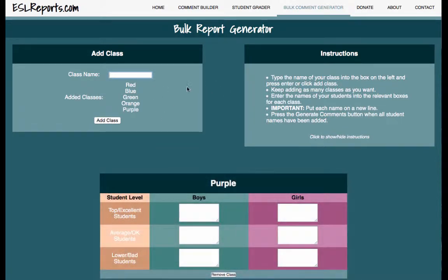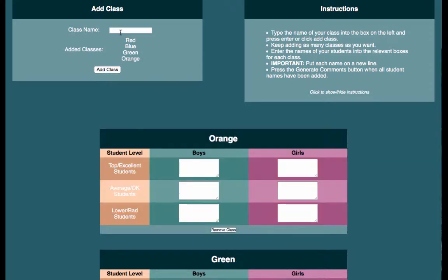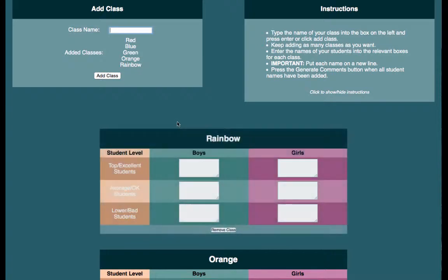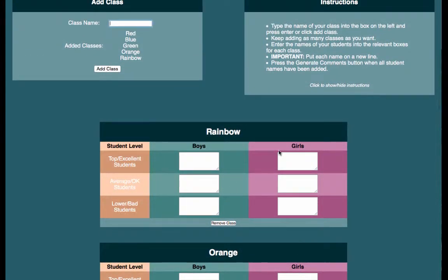Okay, so we've got 5 different classes. If you make a mistake, you can remove a class and you can add it back. So we don't teach purple, we teach rainbow. Now in this one you can see that each class has a table of boys and girls separated by the excellent students, the average students, and the lower students. So what you want to do is go through and fill in all of the names for each class.